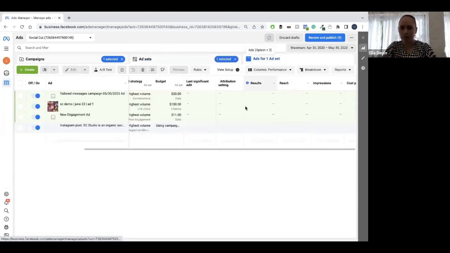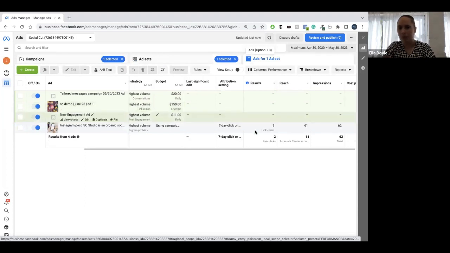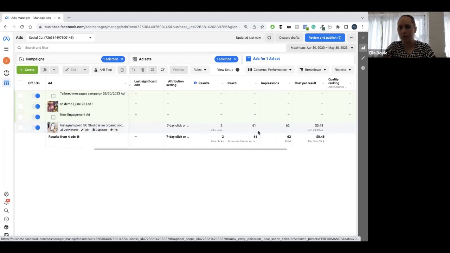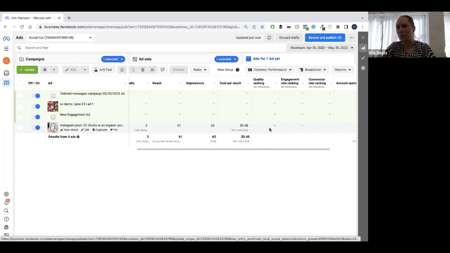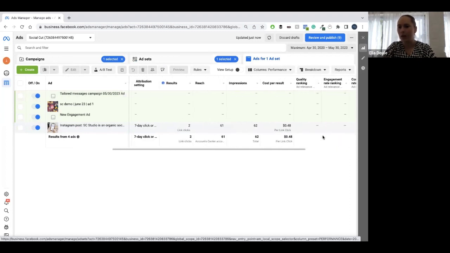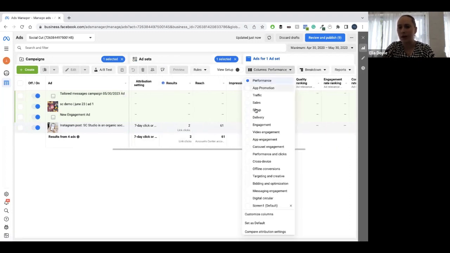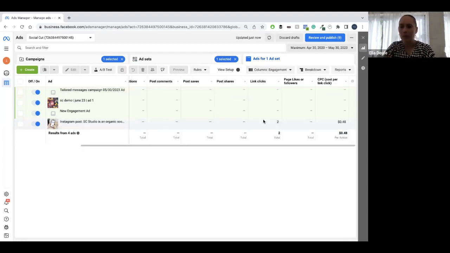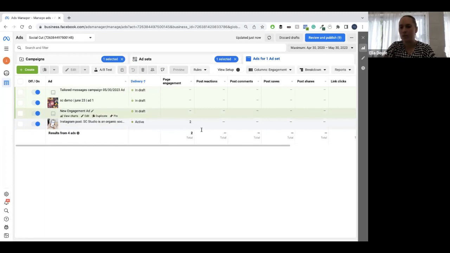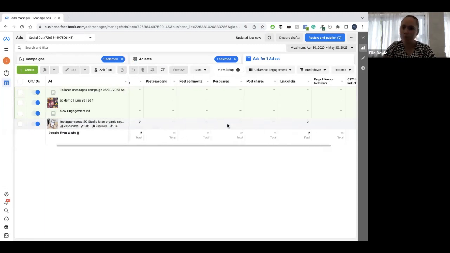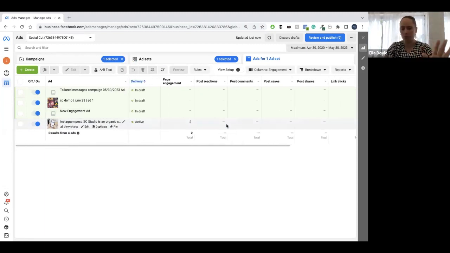So ignore these, obviously. Cost per result, quality ranking. At this stage, this one hasn't been ranked, but these are those three rankings: the relevance, engagement rate, conversion, amount spent, etc. What we can also look at then is what our engagement looked like, if that was a result we were looking for. And we can see that there have been link clicks, there have been page engagements, etc. This has only been set up this morning, I think, so it's probably not going to be showing us very much at all. But you can see your post reactions, your post comments, saves, etc.